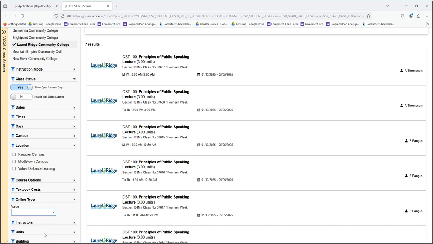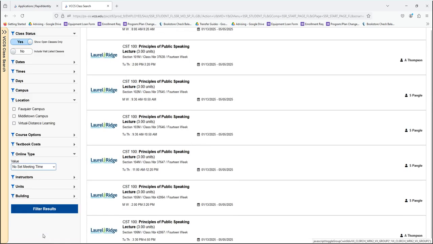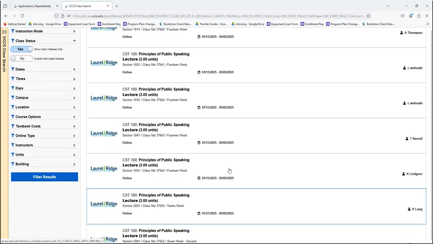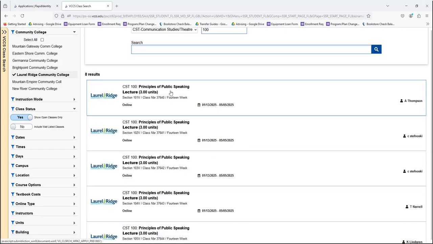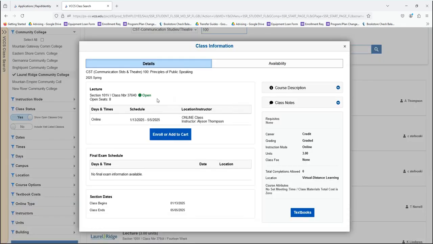So we'll look for no set meeting time, as that is the most common online type of class offered at Laurel Ridge. So this is going to show us all fully online options. If we click on this first option, we can verify this, as the day and time says online, and so does the location. So that means it is asynchronous, as we were hoping.